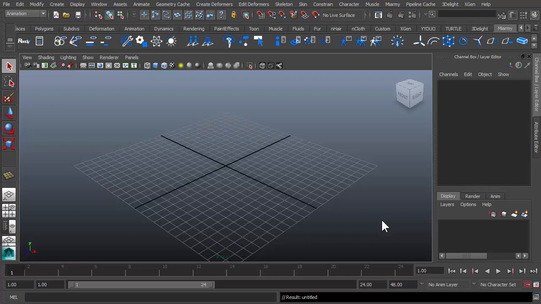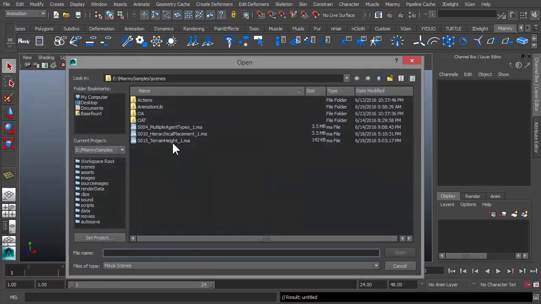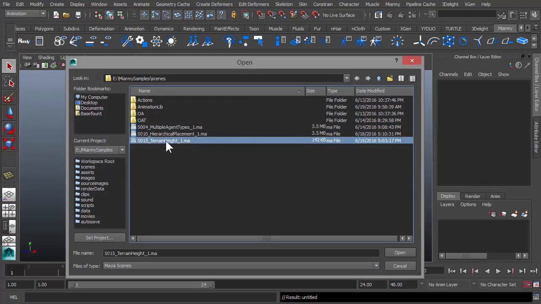Hi, in the last video we introduced how to adapt your terrain height with the decision node. In this video we are going to continue from the previous one and introduce how to adapt your agents to the terrain shape, making them 100% match the shape of the terrain. Also, let's first open our example, sample 15, which we saved from the previous video.